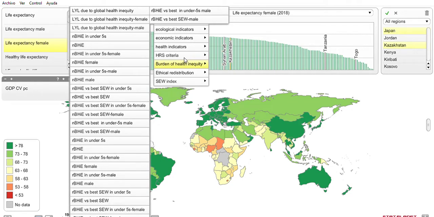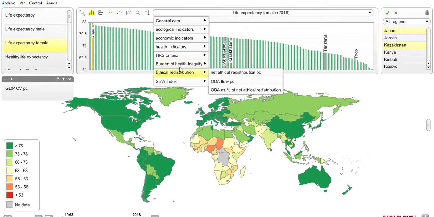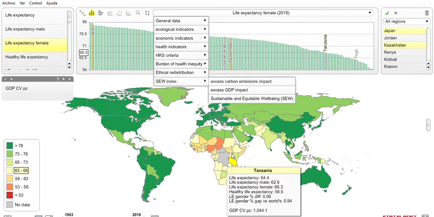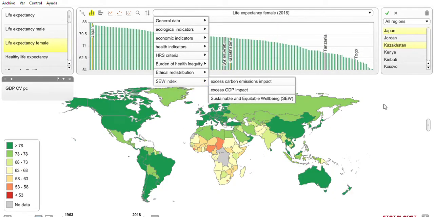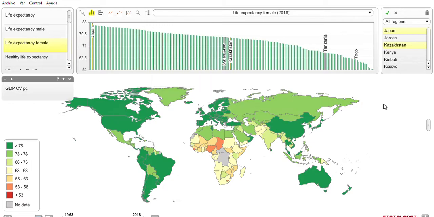And this is totally of our own creation, which are the algorithms that lead us to estimate the net and relative burden of health inequity and the ethical distribution required for a fair world where the right to health, measured by health equity, would be a reality. And we end up with a Sustainable and Equitable Well-being Index, also of our own creation. We hope this is useful to you, and you can check on your country, compare with others, and tell us what you think.